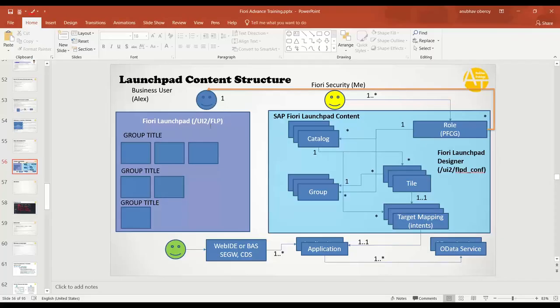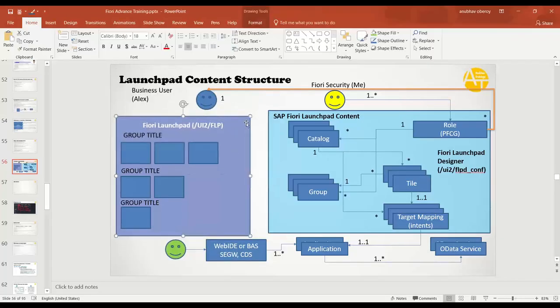One user can access how many launch pads? One launch pad. There is only one launch pad in the system. You can't have multiple launch pads. Okay. So one user can access one launch pad. Basically, multiple users can access one launch pad. N is to 1, we can put it, or star is to 1. Yes. So all the users eventually access the same launch pad. So one launch pad can contain how many tiles? Multiple groups and multiple tiles.